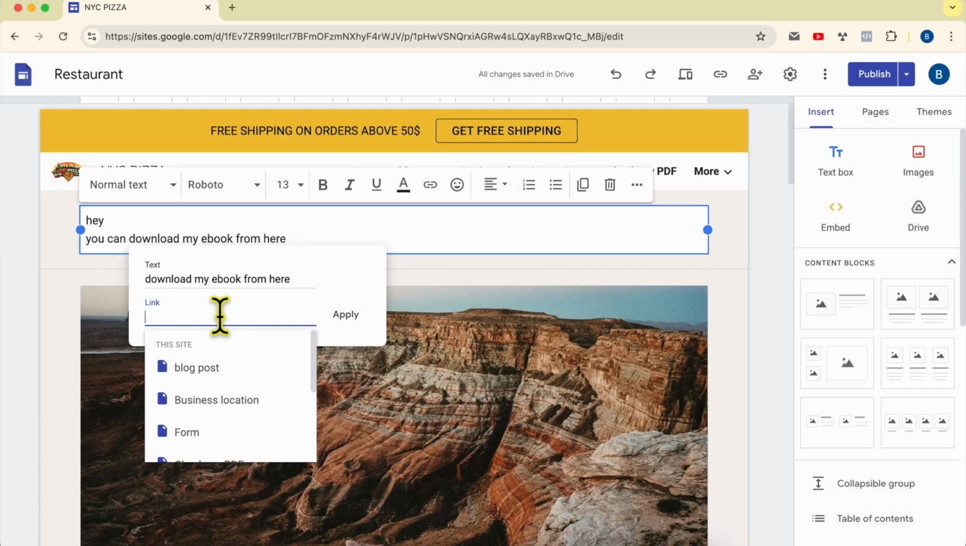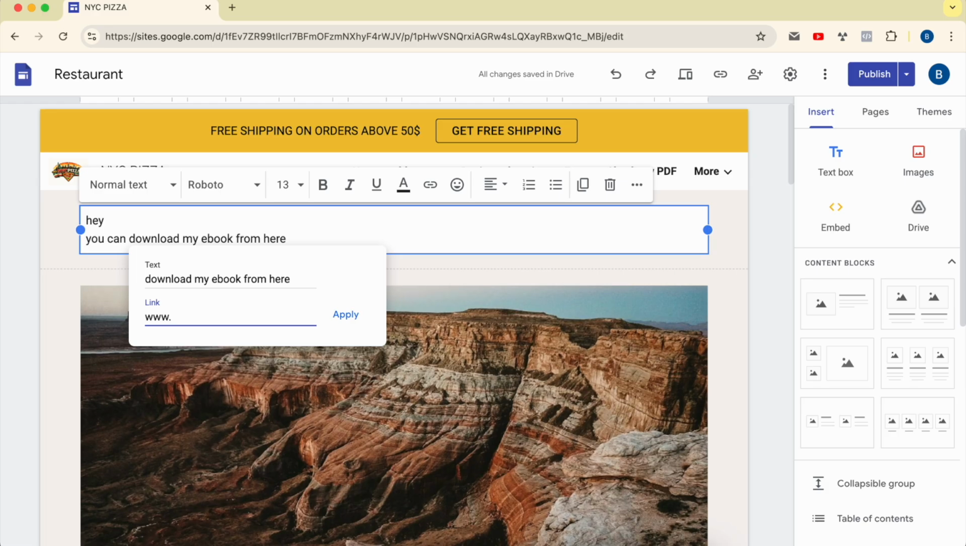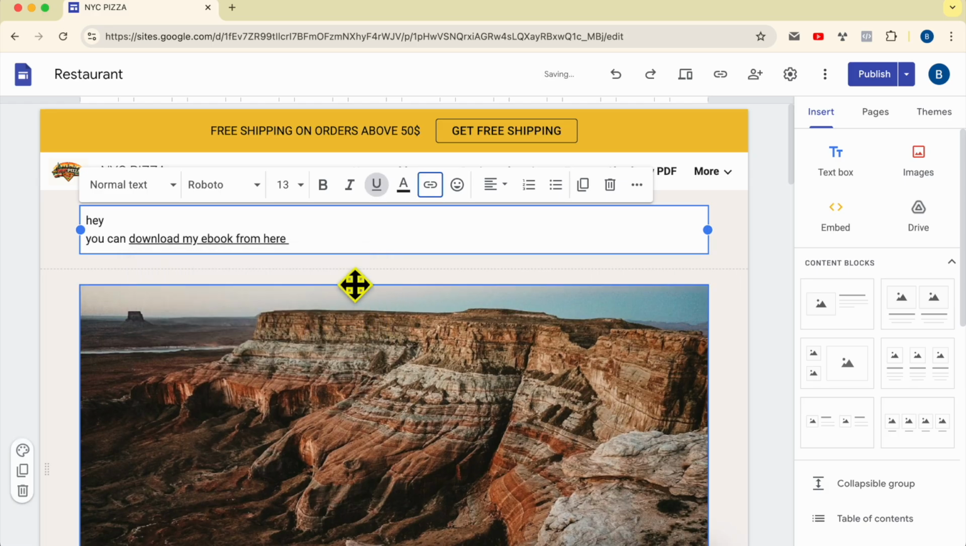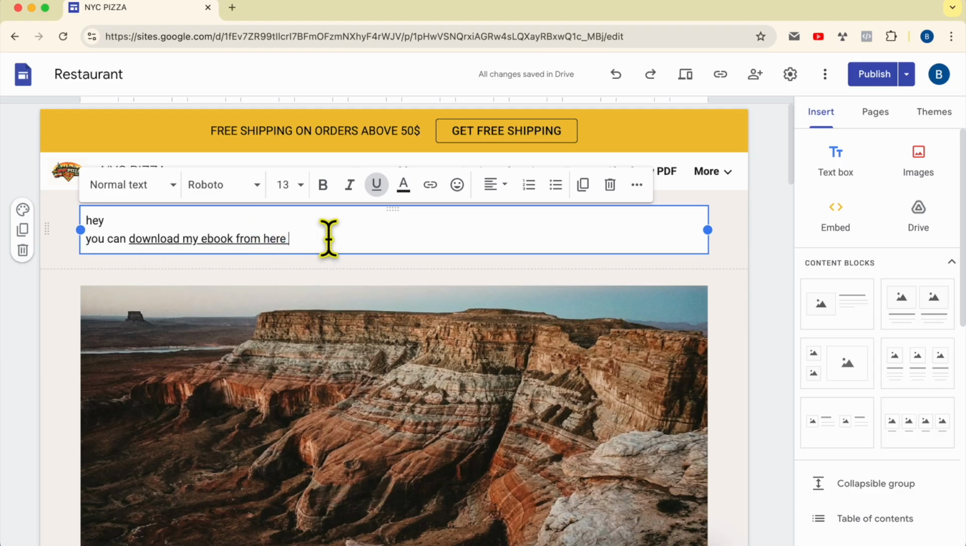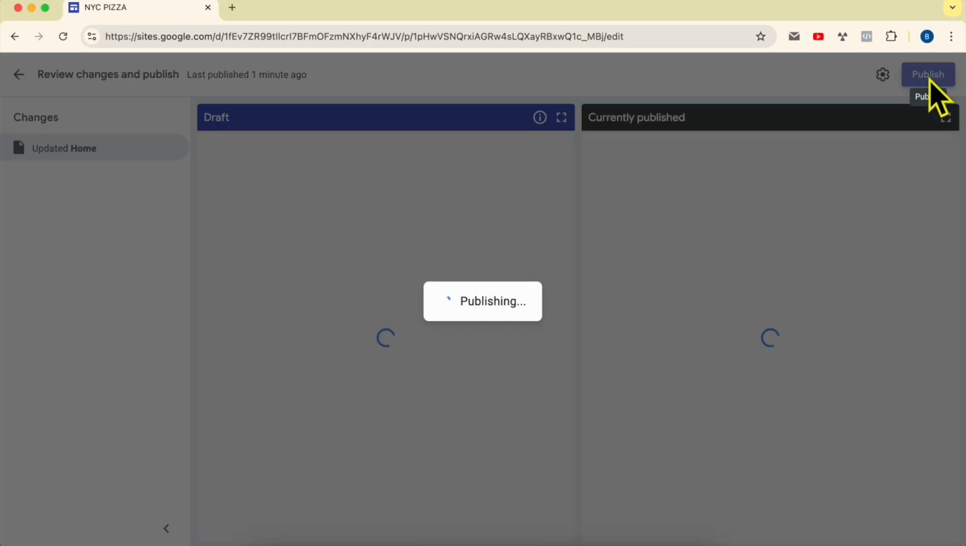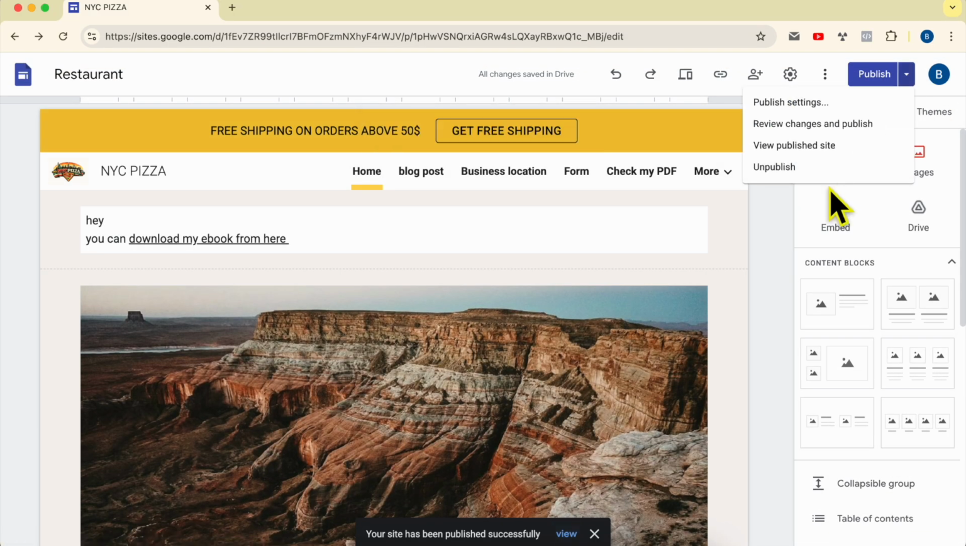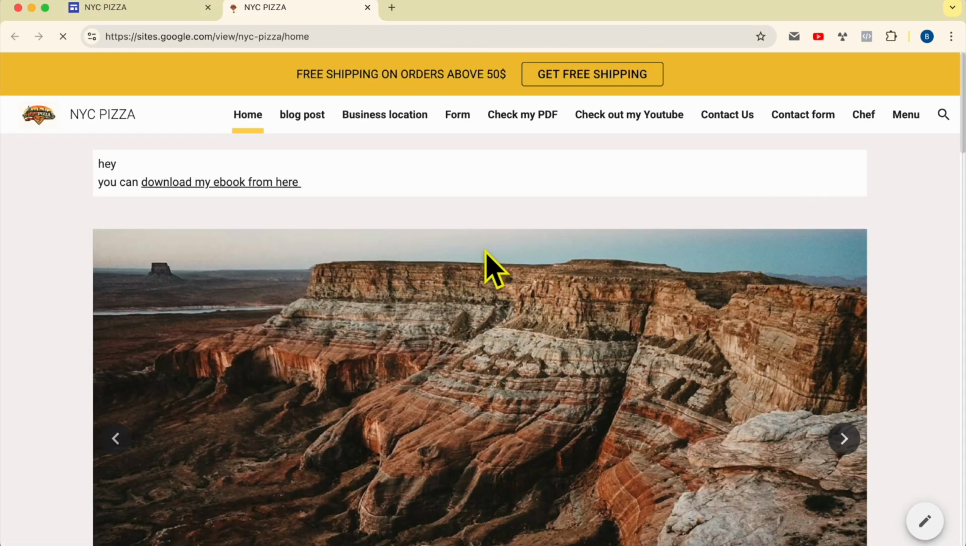This window pops up. Here you can either link to existing pages on your website or write an external link, for example, google.com. Click on apply, and just like this, this text turns into a link. Don't forget to hit publish and let's view the result live.